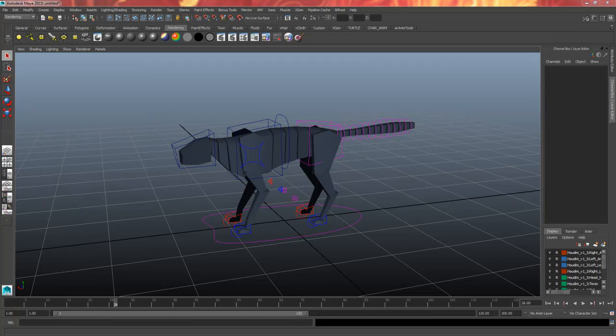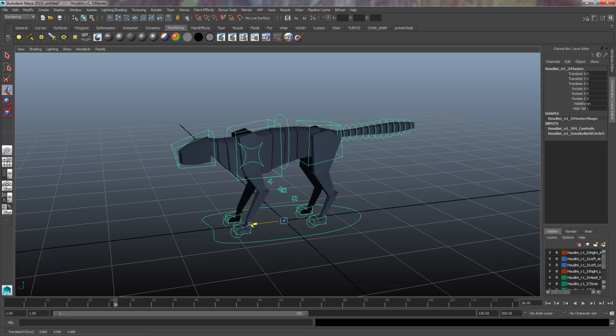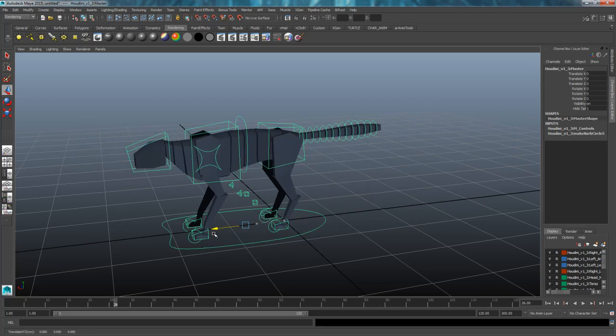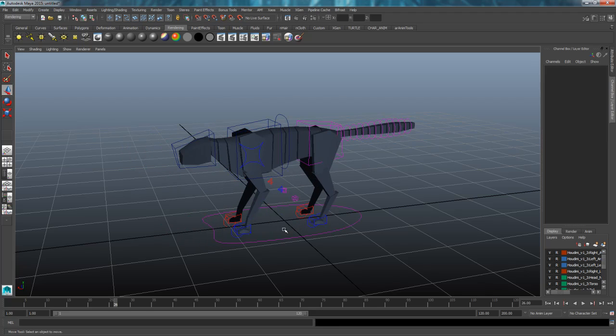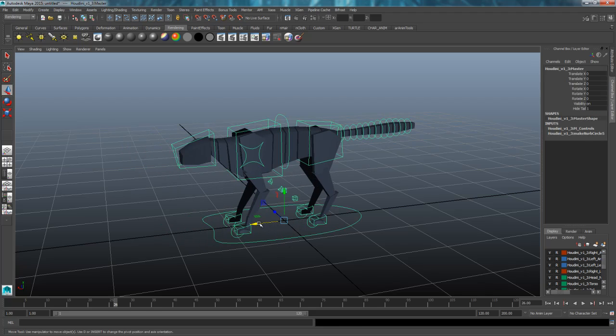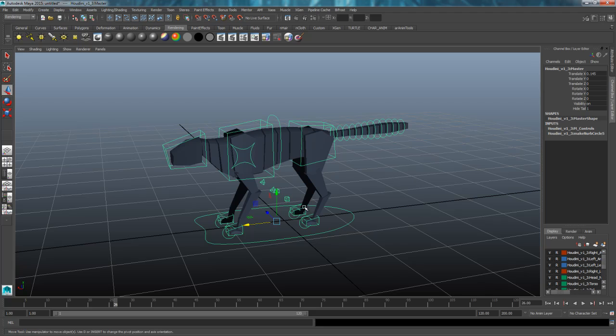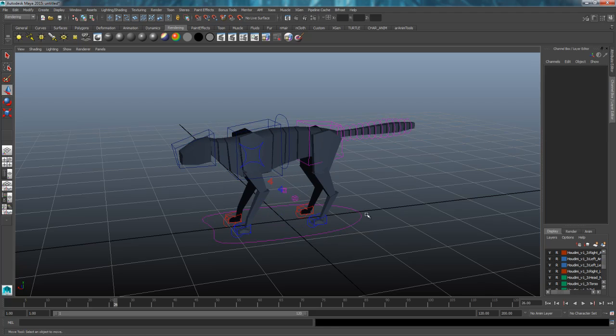For this walkthrough, we'll be blocking out a vanilla feline quadruped walk cycle, and it will be a static walk cycle, meaning that the character will not move in this Z translation right here, or X, but rather in place.